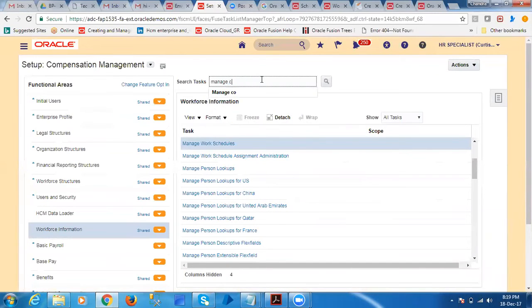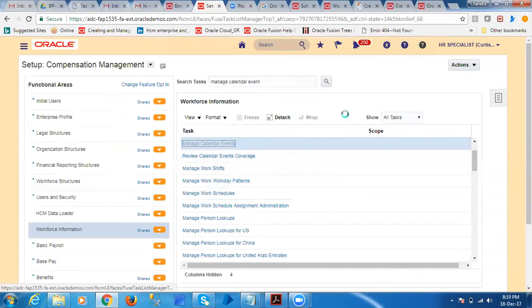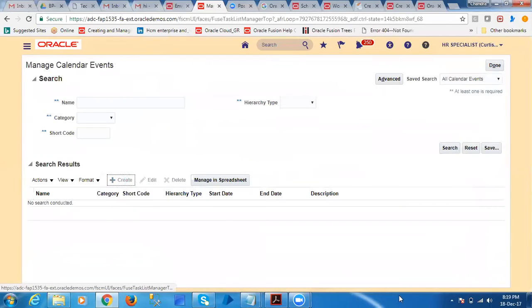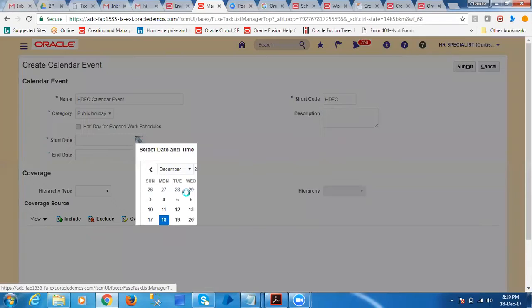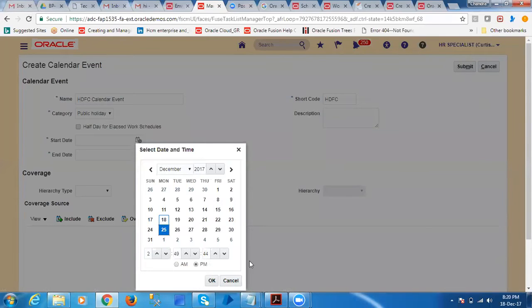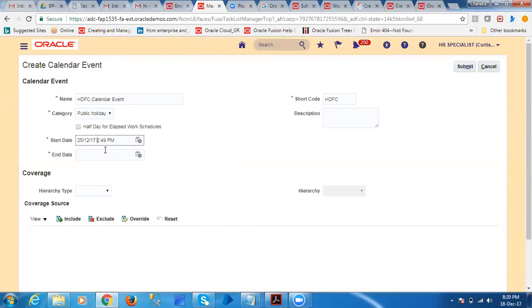Go to the task, manage calendar events. Go to the task, manage calendar events here. Let me create the calendar event here. HDFC calendar event, and category public holiday, short code HDFC, and from which date to which date? December 25th.